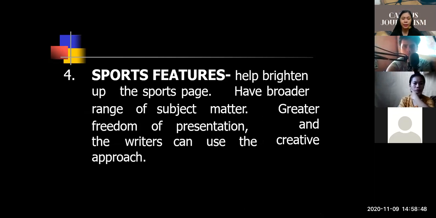These are stories that brighten up the sports page. So it's not necessarily about a game. It might have a broader range of subject matter. For example, if you heard about the news of the National Athletic Meet, where students from faraway places all over the Philippines join the national competition, and there is one case that the students don't have shoes, so they use bandages as shoes in the game. If you've heard of that news, it was on TV. So those are examples of sports feature.